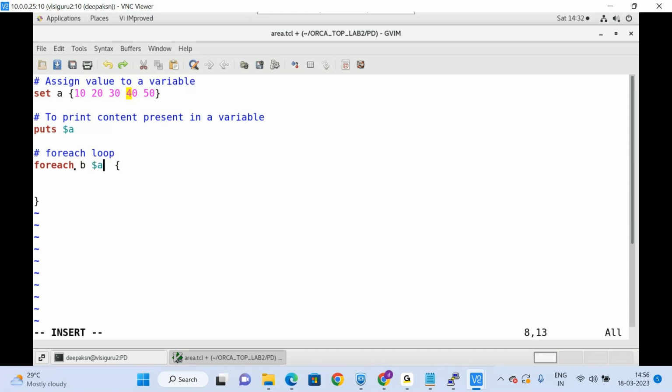and I will use puts, right? I'll use here puts $b. So what is this foreach loop doing? See, A has how many elements? 1, 2, right? 3, 4, 5. A has 5 elements. What is this foreach loop doing?